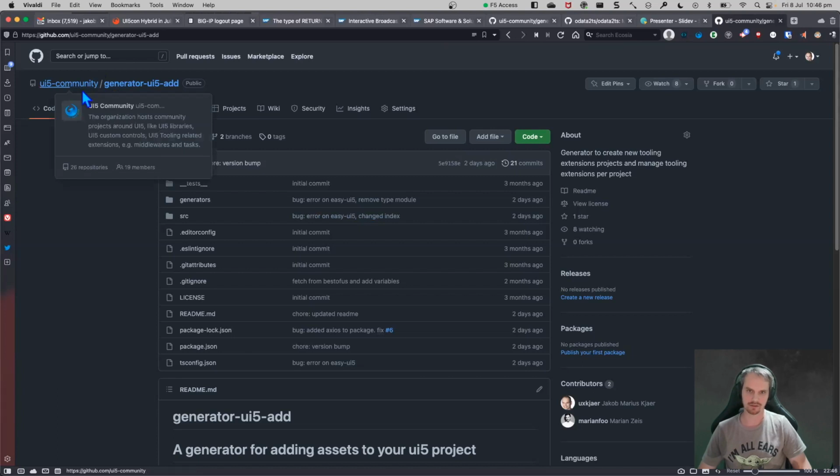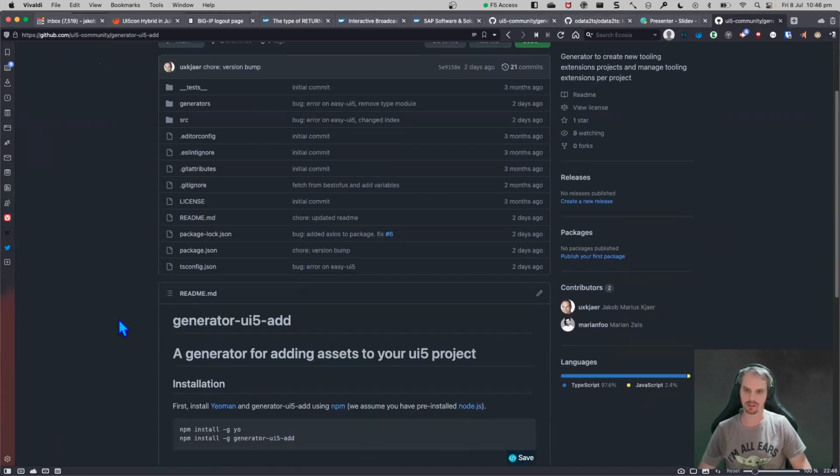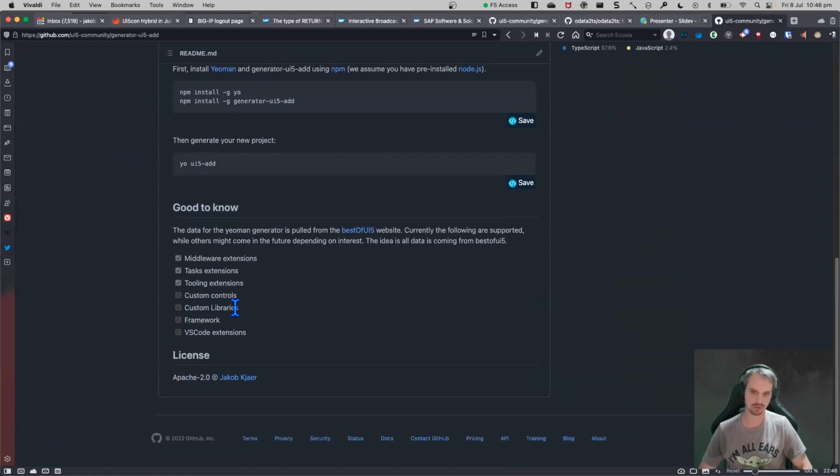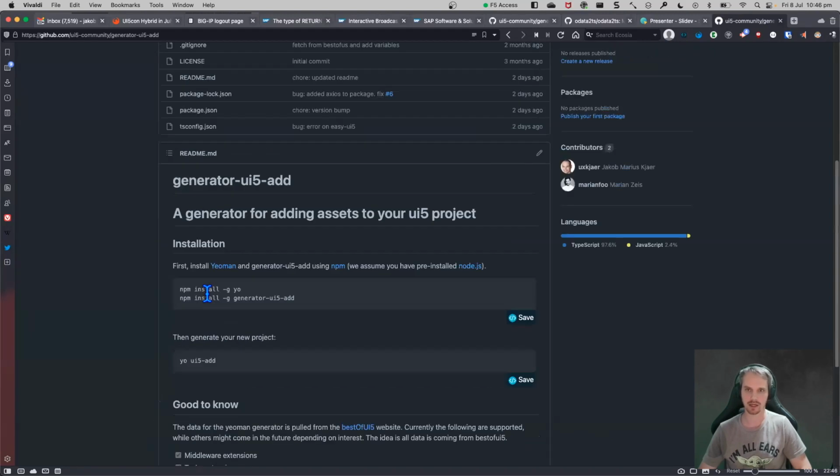So as I mentioned, it does live inside the UI5 community. Any pull requests, any issues, etc., please just raise them. Anything that you think would be great to have in here, so I've added custom controls, libraries, framework, and VS Code extensions. If you have anything else that you suggest to put in here, please raise an issue on that. And that's what I had to show for you all. So I hope you enjoyed it.